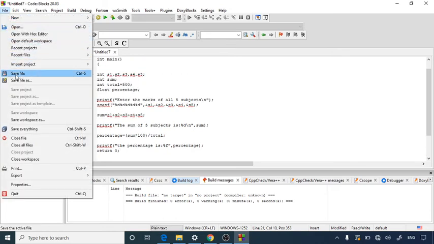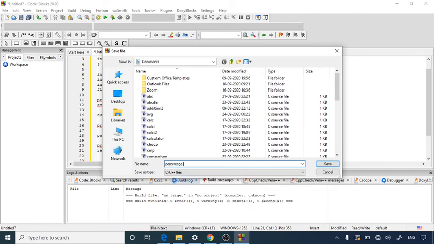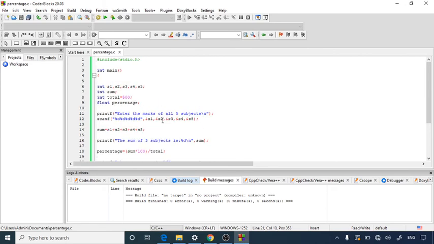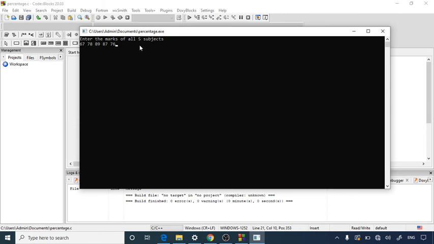So let's save this file. First of all, save as percentage.c, and after saving it, build this, and if the build finished with 0 errors, let's run it. Here we have to write 5 different marks, which can be random. I have written 76, 67, 78, 89, 87 and 76. These are the 5 marks of 5 different subjects. Now after clicking enter, first of all we will get the summation of all these marks, and with that we will get the percentage.